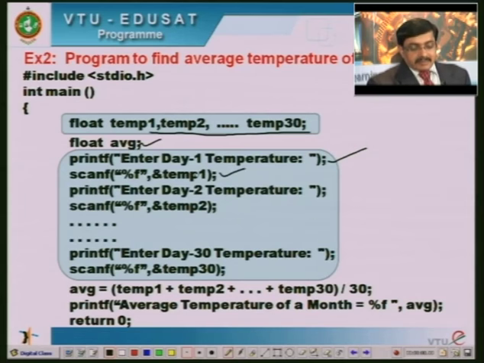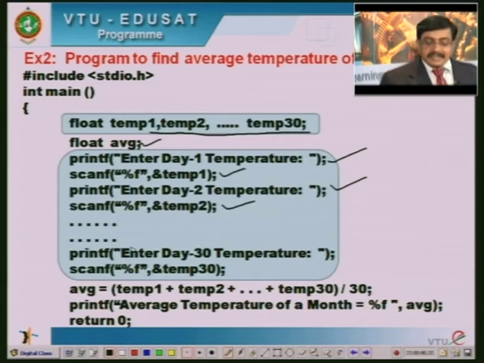with scanf and &temp1. The syntax remains the same here, right? Then "enter day 2 temperature", and then we have to read the day 2 temperature with a scanf statement, and this dot dot dot says that it will continue up to "enter day 30 temperature". We will be reading all 30 days of temperature of a month.